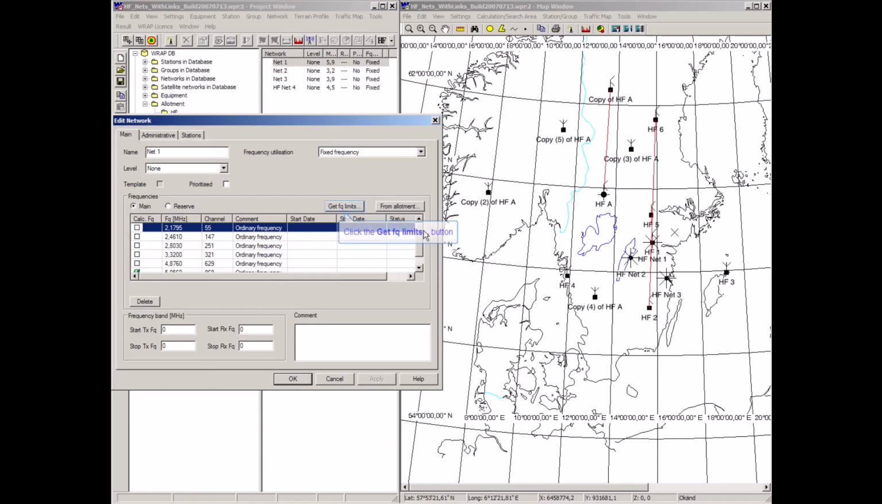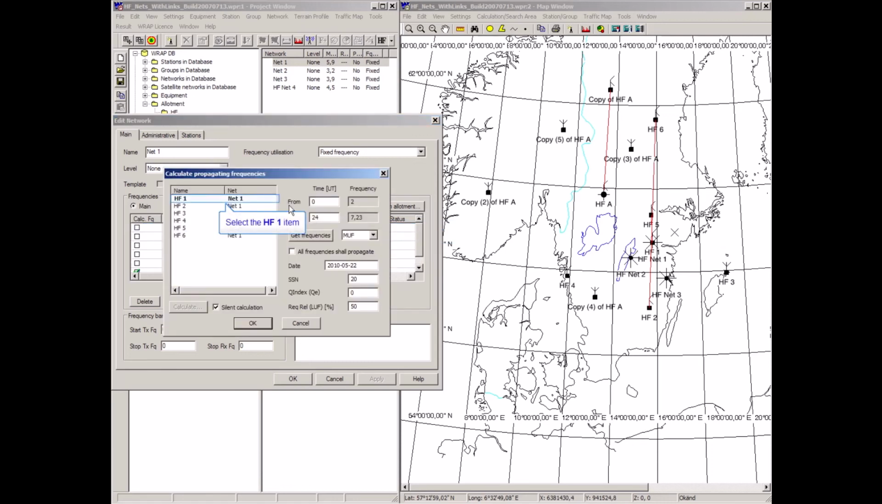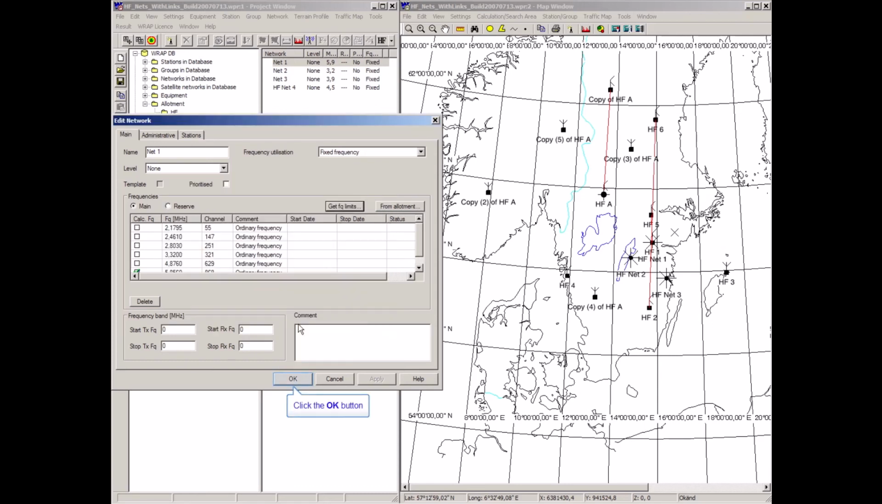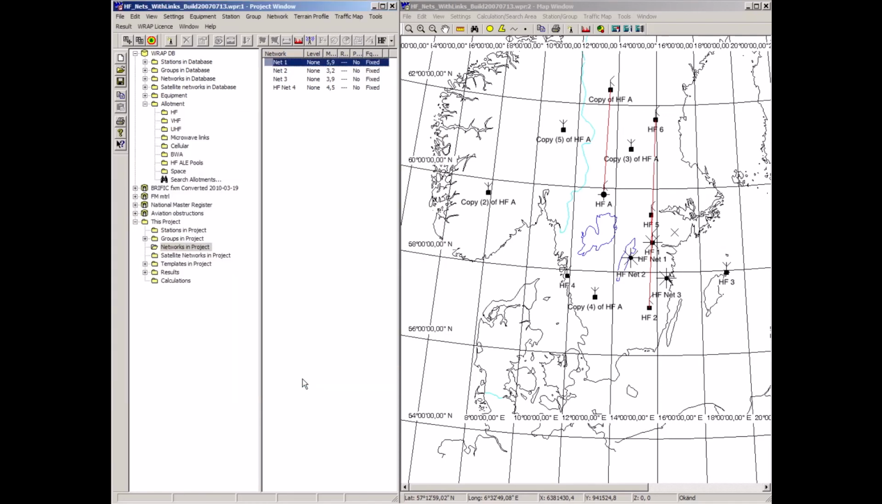The get frequency limit function is available directly here on the edit network tab also, and it can be checked just the way I did before, but there shouldn't be a need for it because it runs the same algorithm that we've already done. So now we have ensured that these 4 networks have been assigned frequencies that have propagation over the 24 hours of the day.